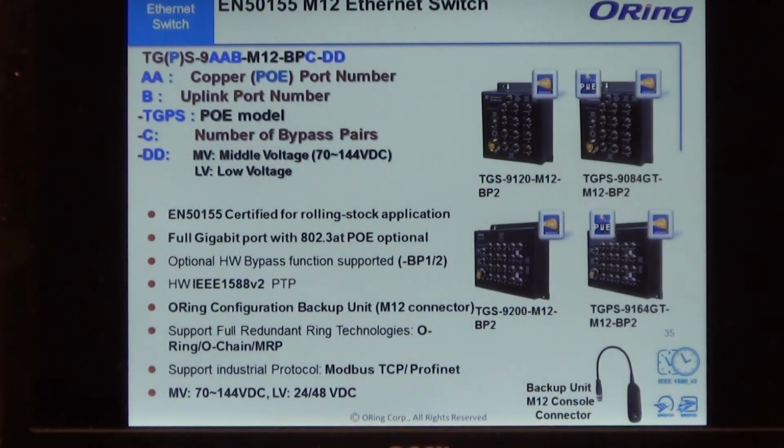The rolling stock railway certification Ethernet switches begin with T, which stands for the railway switch function. We have 4 models, two of which support the PoE function, and also the Ethernet bypass function, where BP2 stands for bypass function. For the railway application, we have also provided the PoE function as an option.